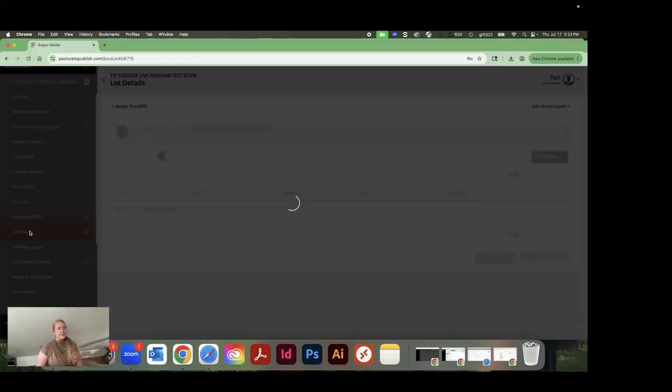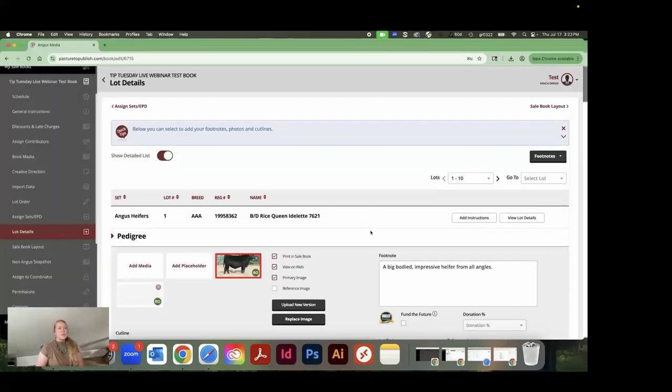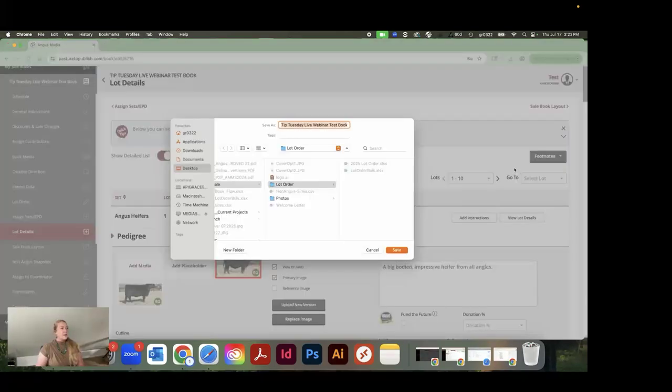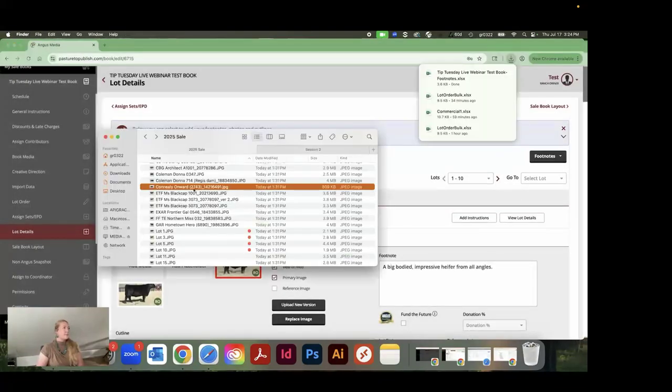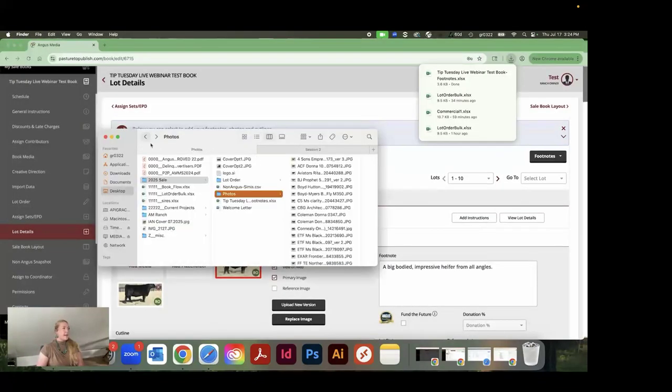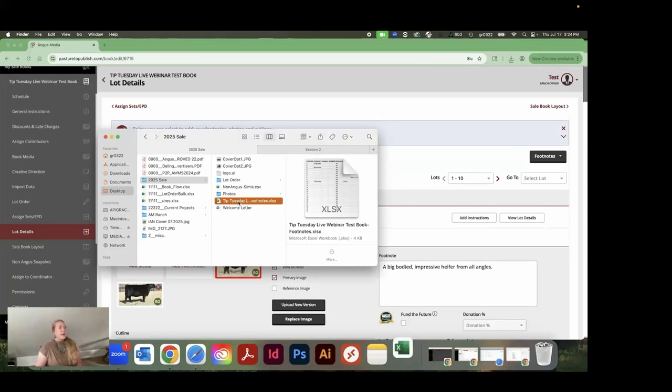Jumping back into the lot details here, I do want to show you the other way to upload footnotes. So I'm going to go to this footnote button right here and hit download footnotes. Then I'm going to save that in my folder and jump back over there. And right here, tip 2, the live webinar test book footnotes. Now I'm going to open that file.